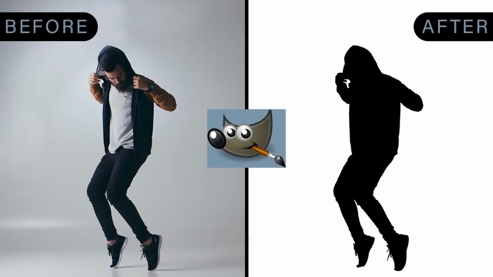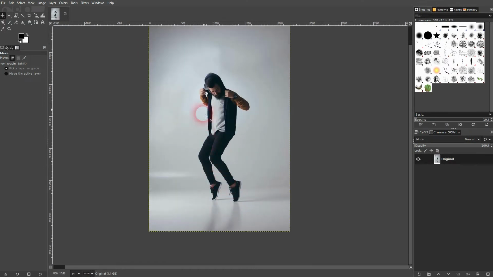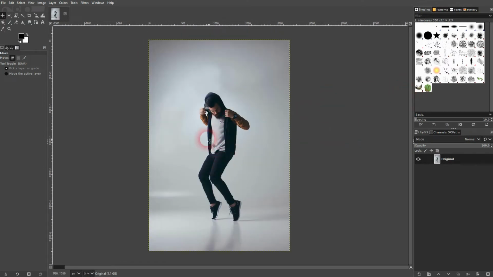And we're back to learning GIMP, and this time I'm going to show you how to create a silhouette. The selection is the most important step, and there are many ways to do it. Check out my GIMP playlist and you will find videos about all of these selection tools. But which one you should be using depends on the photo that you've got.